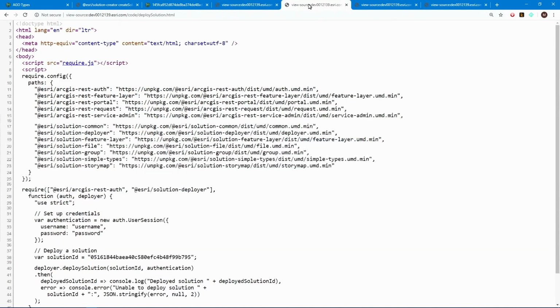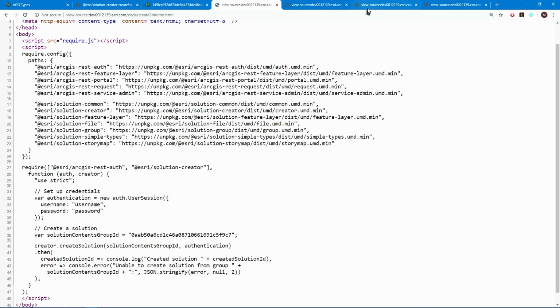We have a similar thing for deployment. The only difference being we have a solution ID instead of a group ID and a deploy solution. And we've changed the library here. We're going to use deployer instead of creator in both places.